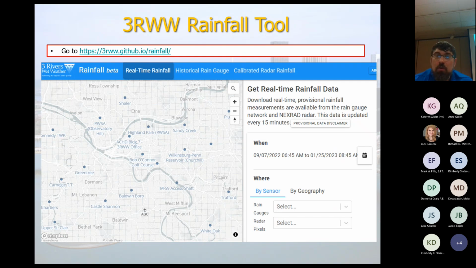It's a map-based tool, so this is what you're going to see once you get into the tool, with locations of pixels and rain gauges on the map on your left. On top, you have your different sources of the rainfall, whether it be real-time, historical rain gauge data, or calibrated radar rainfall. And then on the right is where you're selecting your time period and what pixels or rain gauges you want to download.